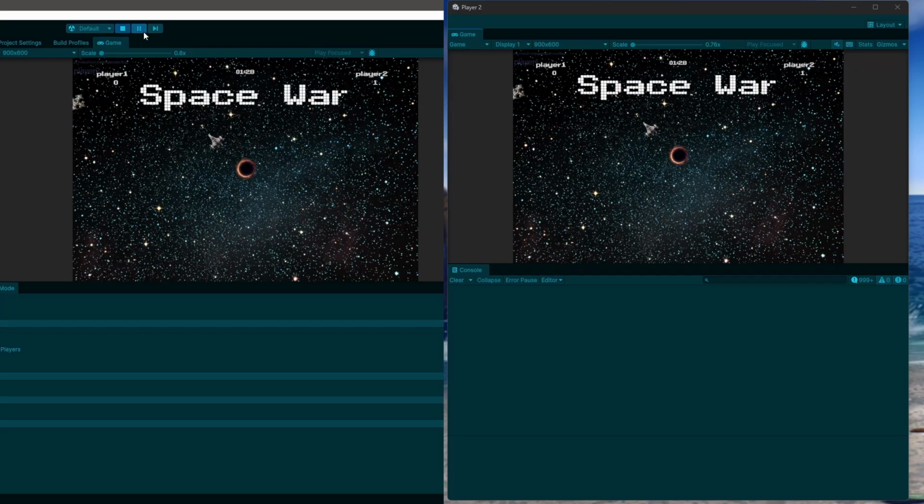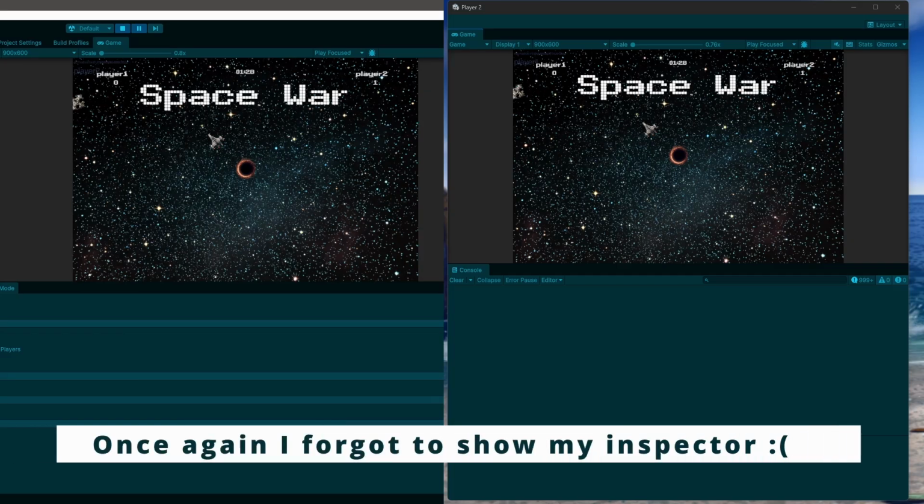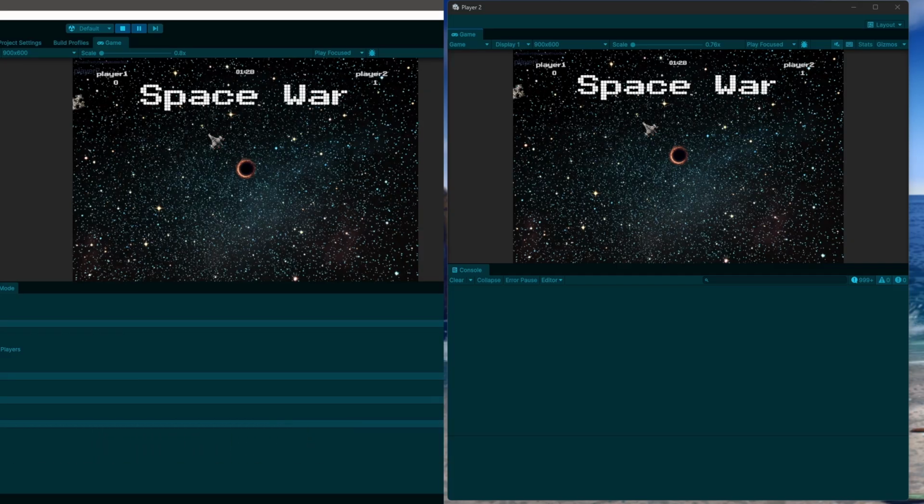Okay, so let's pause this and let's take a look at player 2. It has the Attractable script. The player layers are not being set correctly. So that is a problem. Let's diagnose that and figure out why the player layers are not being set correctly, because the GravityWell, as we know, is only affecting certain layers.